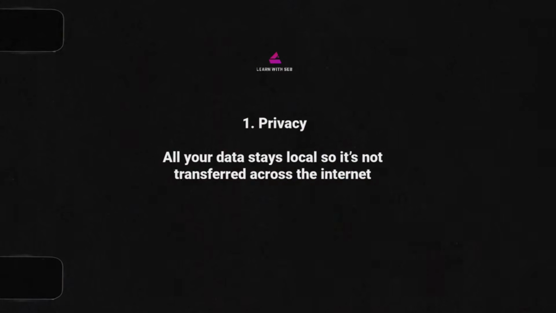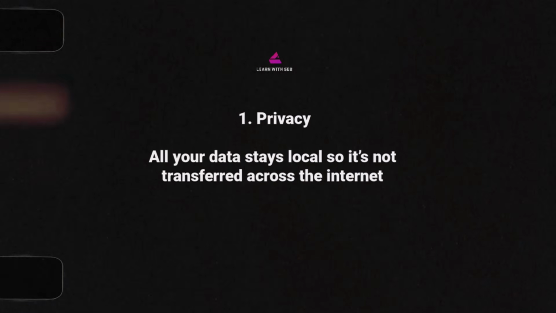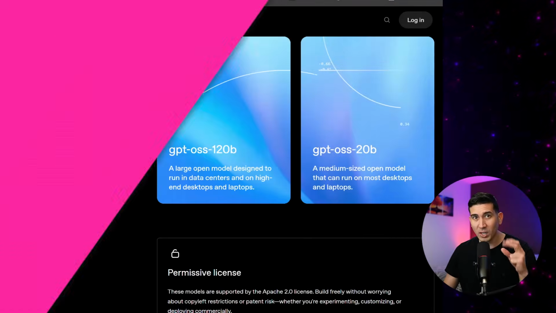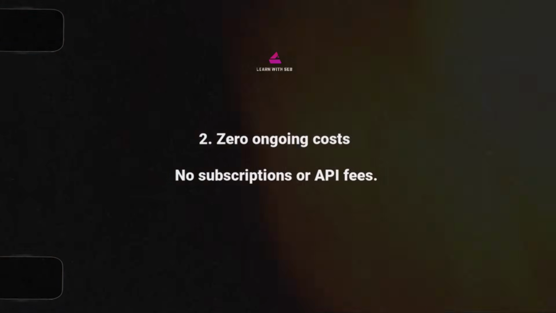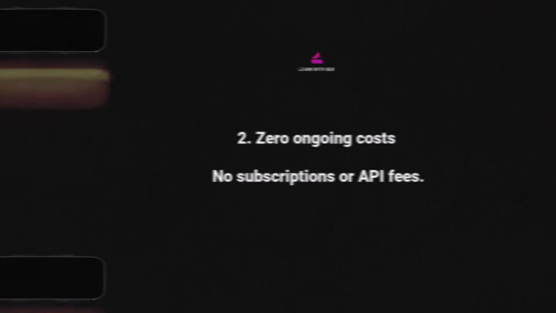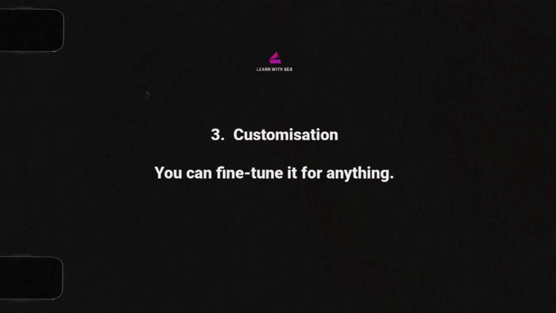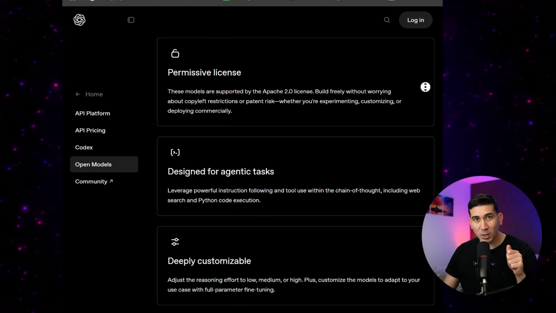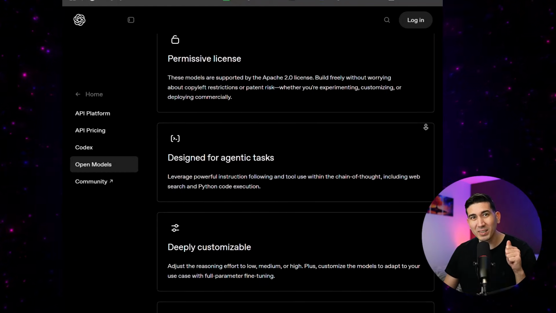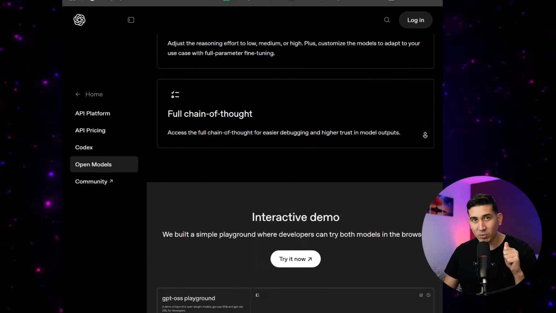1 is privacy. All your data stays local, so it's not transferred across the internet or to OpenAI servers. 2, there are 0 ongoing costs, no subscriptions or API fees. And 3, customization. You can fine tune it for anything. The best part is that you only need a laptop or PC with 16 gigabytes of RAM to work it.